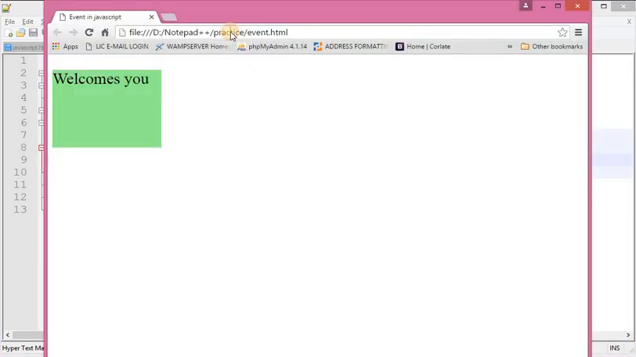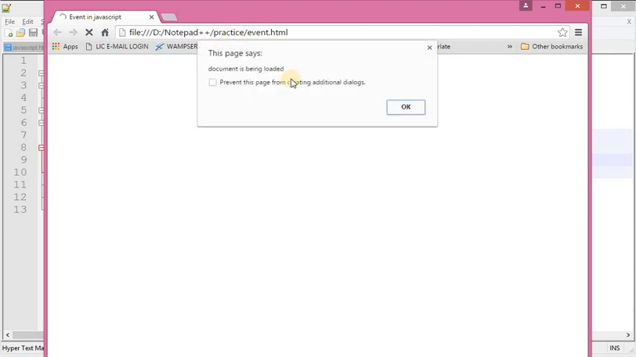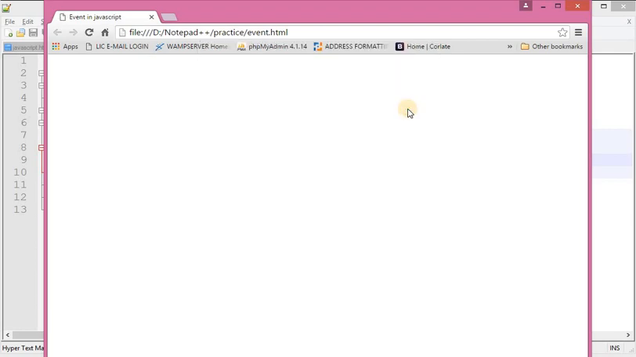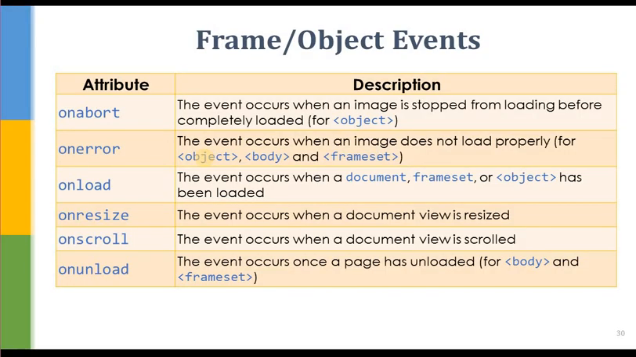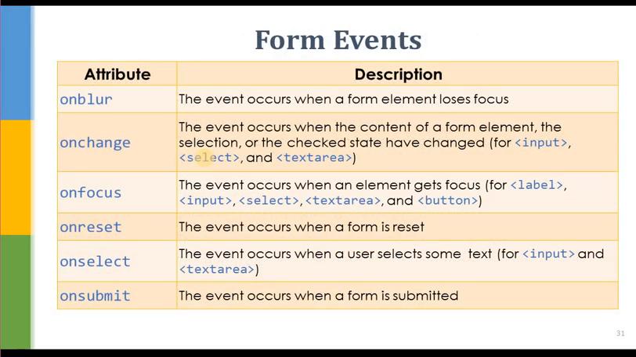Now let's see this. This one is our document. You can see that this is our page, that is, document is being loaded, and I have just called this function. Okay, so this is how you can access an attribute of a particular object without separately defining a particular variable. Now after that, form events.